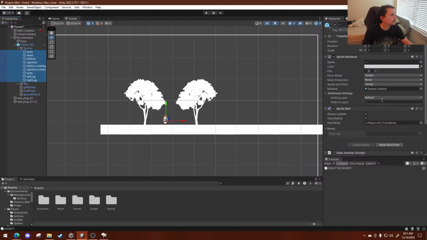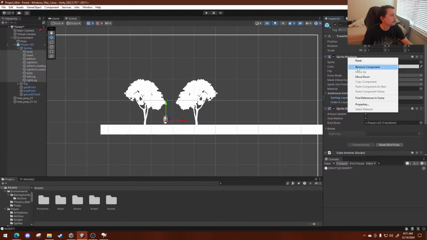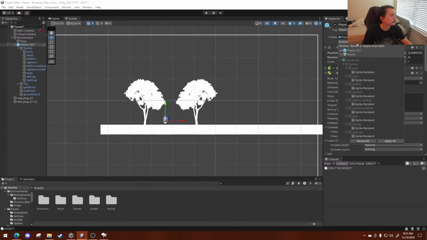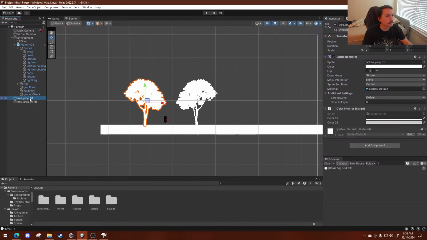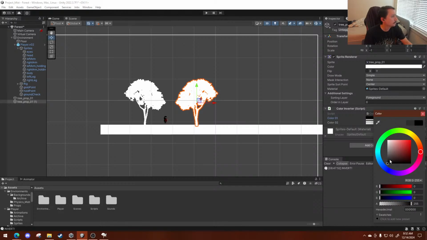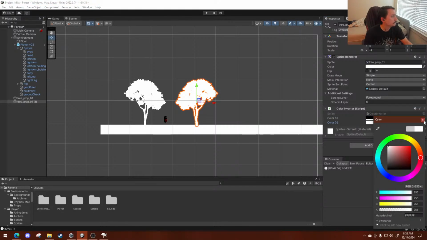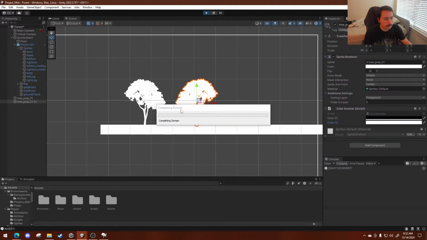All of these sprites are on the player layer. Let's apply this. Overrides. Apply all. The floor is on the ground layer. The tree props, this one is in background 1. This is in the foreground. There you go. That should help with that. This also needs to go color black and white. This will create some visual differences.